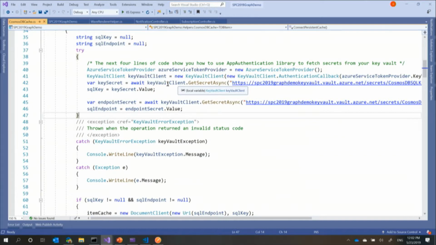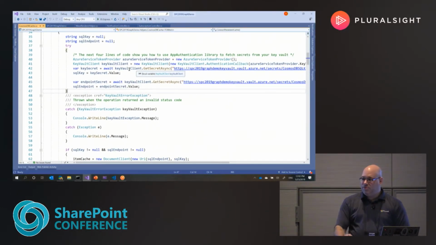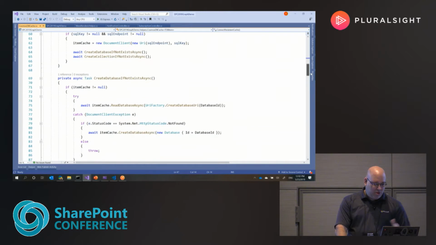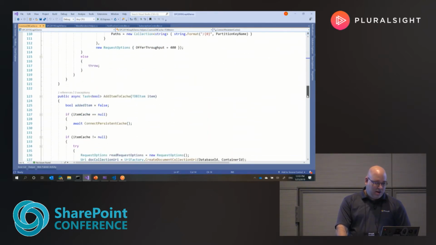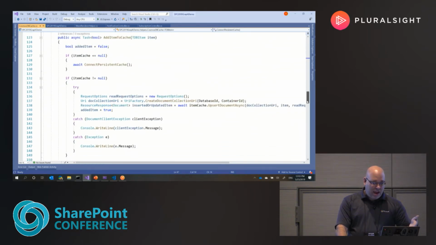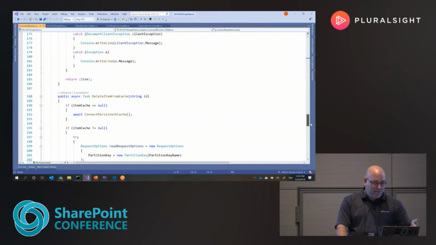So Cosmos DB, for those that don't know, takes an unstructured set of data, and so I can write whatever I need to into the tables fairly easily. I didn't have to do a lot of schema setup up front. I could just write the code and have it write and read from it. So in here we've got a create the table if it doesn't exist. We've got an add item to the cache. We've got get item from the cache because we're going to need that. And then we've got delete item. So that's really all I need to have a persistent cache.